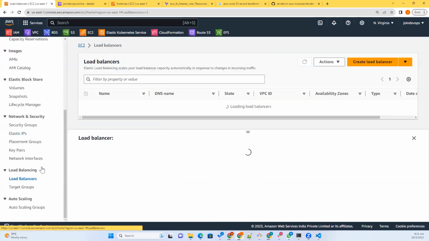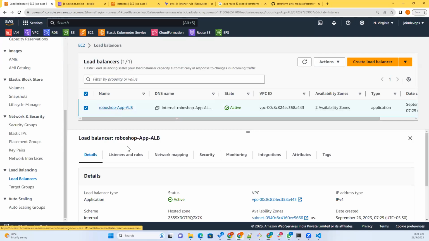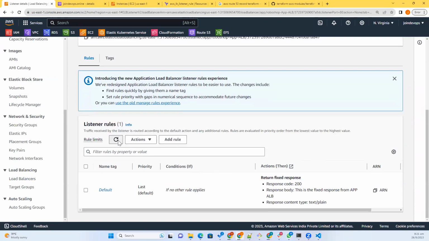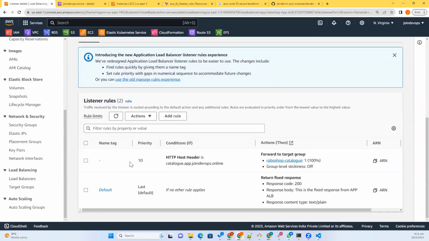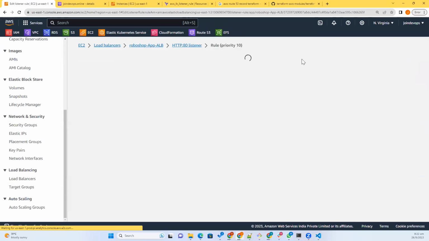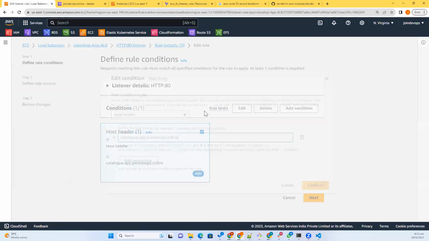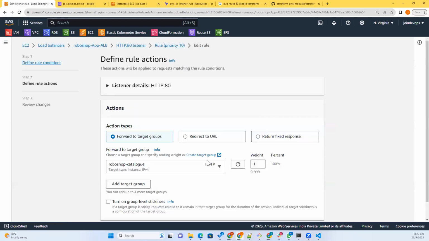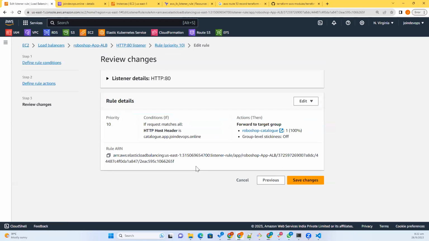Now let's go and check this load balancer. Regional rules. We have one rule. Okay, you can see one rule based on priority 10. So we have a rule. Let us go here and then edit the rule. So if the host header is something like this, if someone calls catalog.app.joindevops.online, then send it to the RoboShop catalog target group.